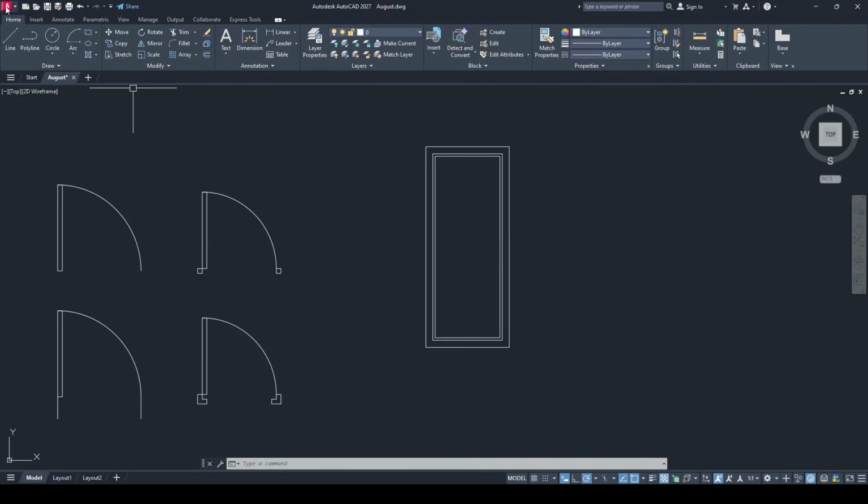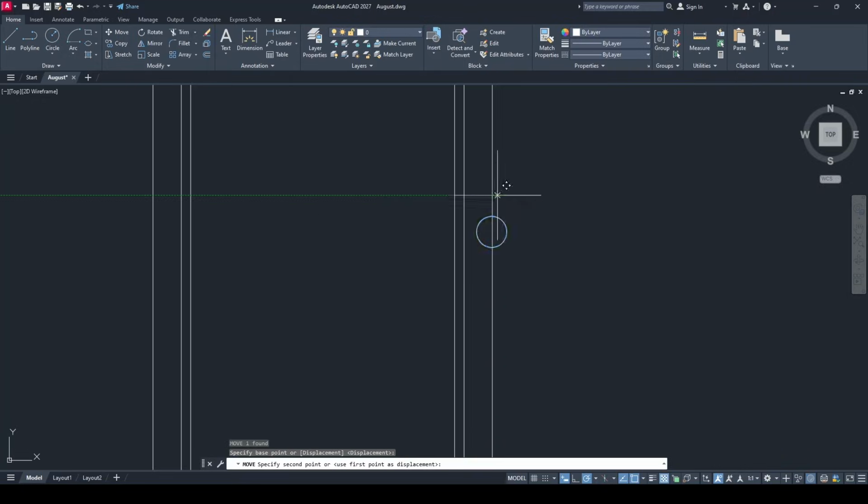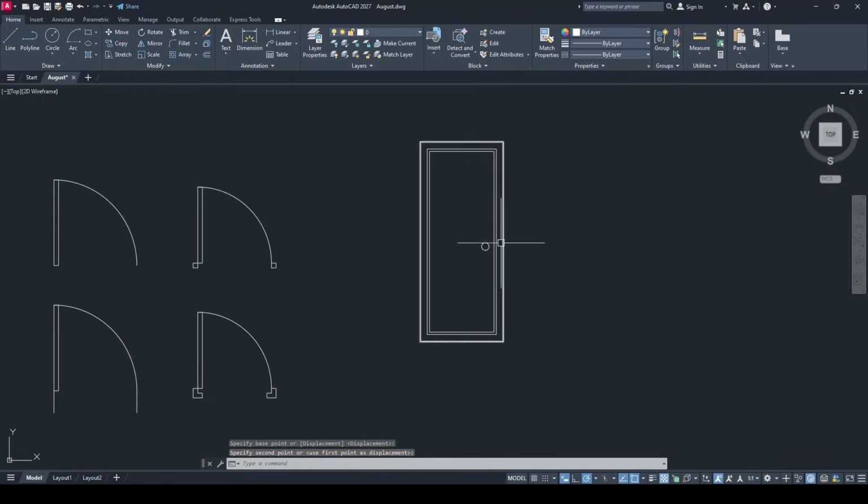To show a handle, you can use the circle command. Just click on the circle, come here, track up and just type 1000 so that we can start the circle. 1000, and just type 40 and press enter. Select the circle, use move and move it in a little to show your door handle.